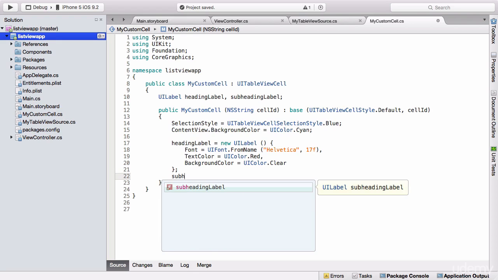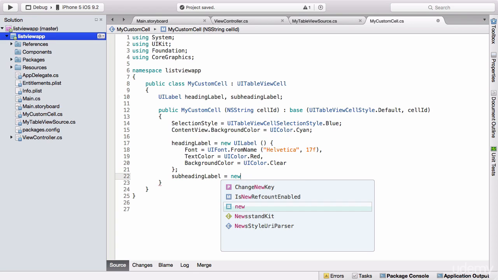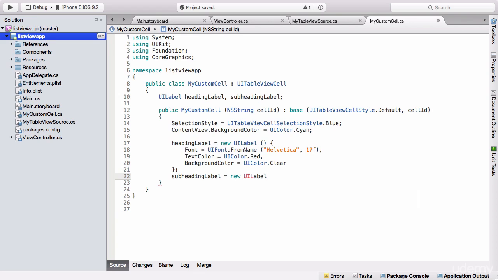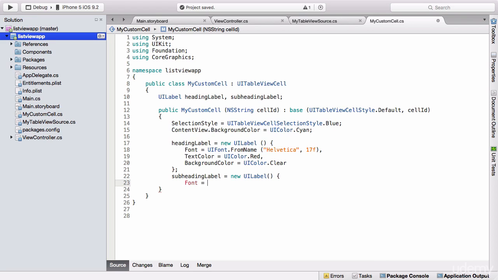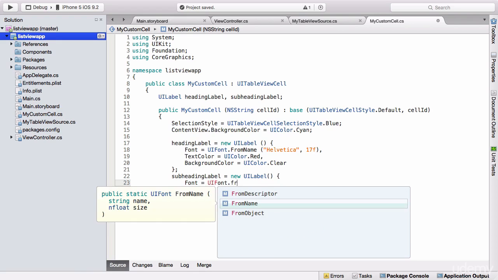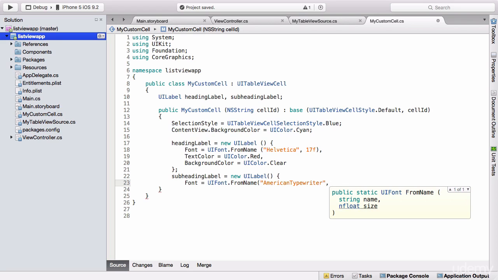Now we need to do the same for our subheading label. That's equal to a new UILabel. Let's give this one a font, UIFont dot from name. And let's make this interesting. Let's give this American Typewriter, and then a font size of 12.